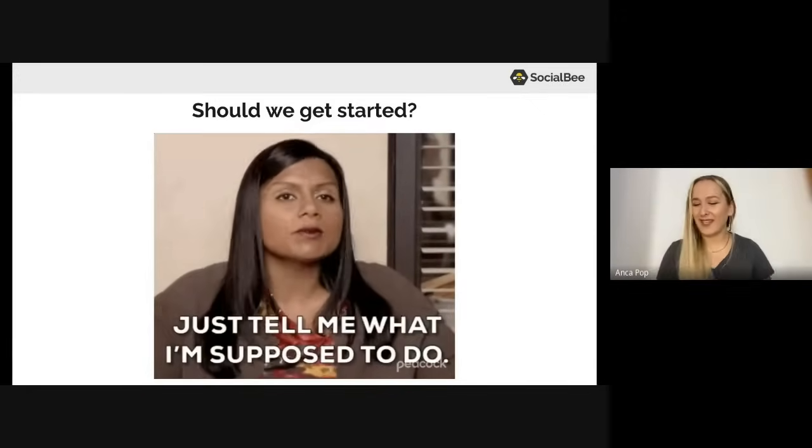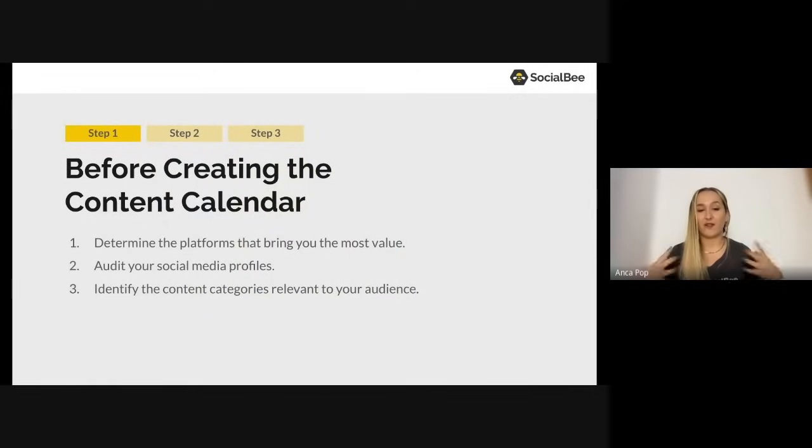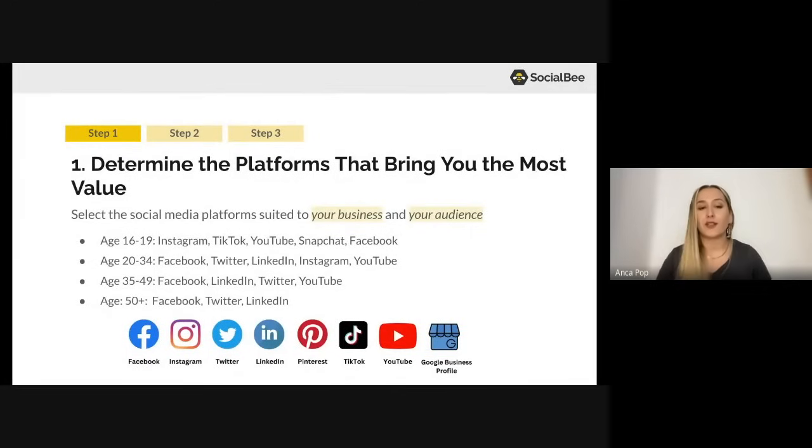Great. Awesome. Then let's kick it off with the first step. This is where we'll learn how you can determine the types of content that you're sharing. It's where you're going to look at what content brings you most value, who's your target audience, where are they hanging out, and all of that. So first, let's look at how you can determine the platforms that will bring you most value based on your audience. First step is to look at who your target audience is.